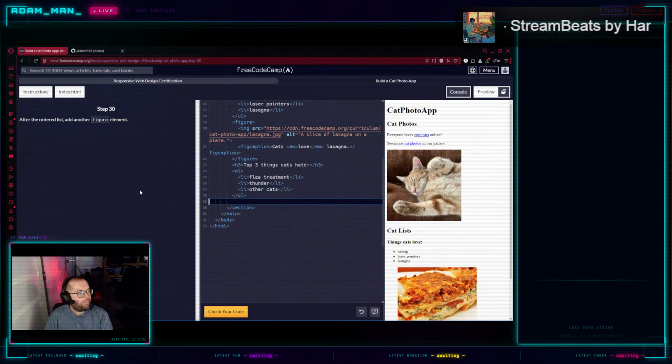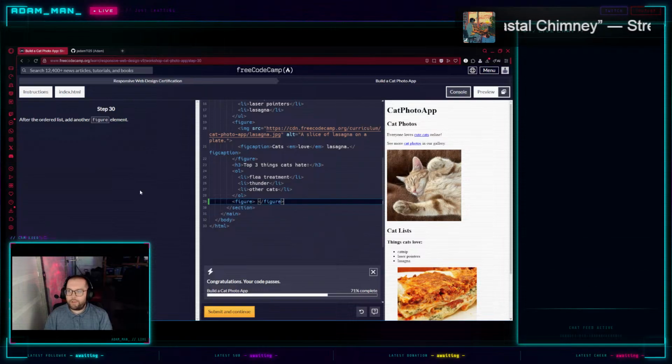You guys probably did it. After the ordered list, add another figure element. Okay. So we've got another figure element. And remember, figure is on one line. You learned that last time. Correct.